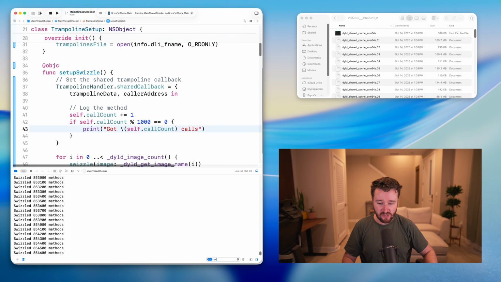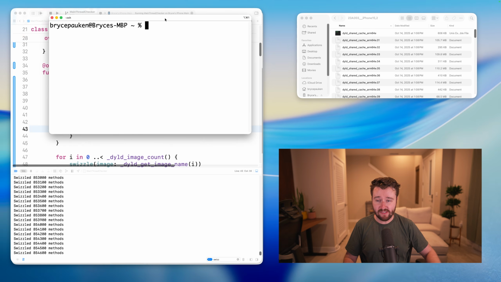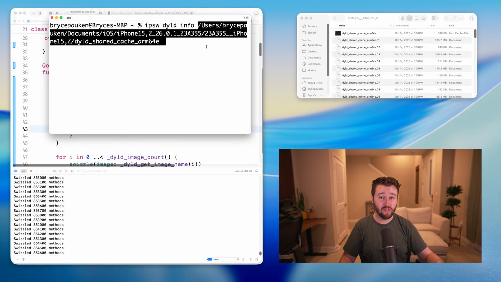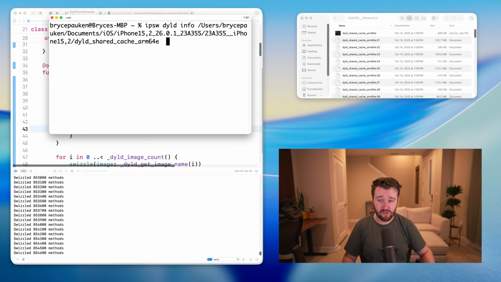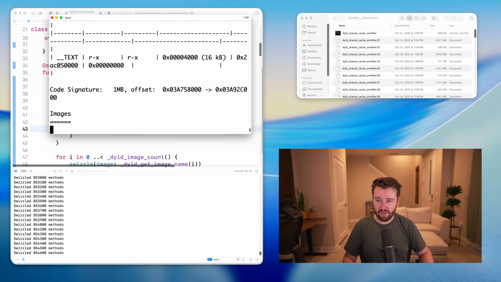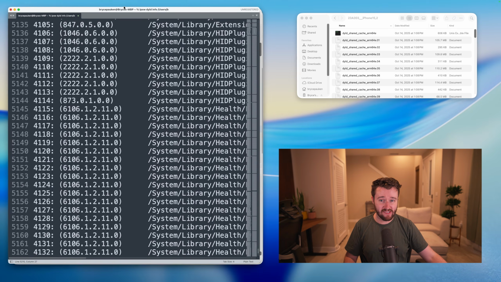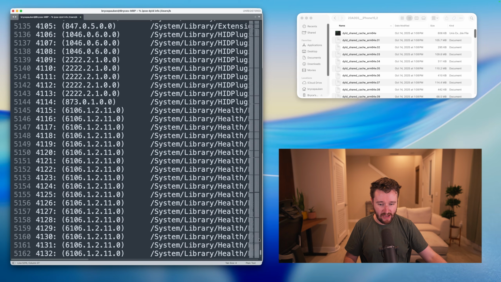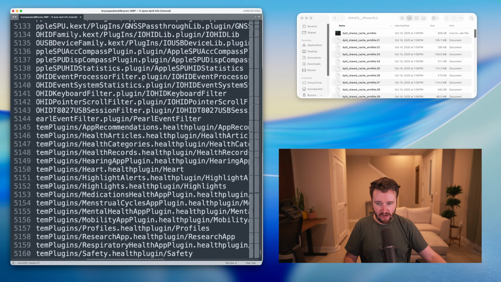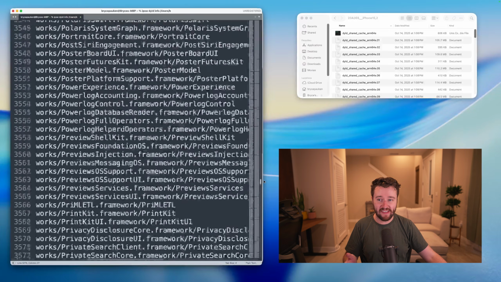So one last thing: this is swizzling all 850-ish thousand methods that are available from the default frameworks that an empty iOS project would pull in. But we could pull in more. I'm going to use the IPSW tool, and I'm going to say in this dyld shared cache file that holds basically all the frameworks that your phone uses, give me all the dynamic library information within. And let me paste this into Sublime. So we've got 4,000-ish different libraries and frameworks that are present in that cache.